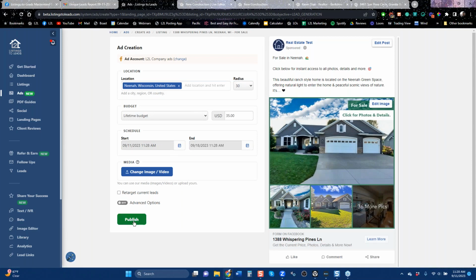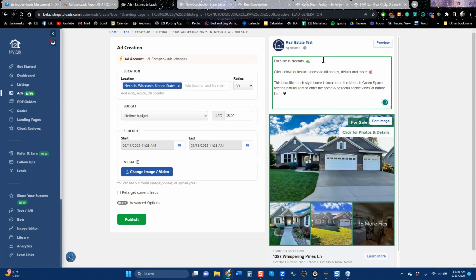Now, all you got to do is click publish. You might want to customize this, right? You might want to say great schools, right? Maybe there's something that you don't see on this ad and you want to update that, right? But the simplest thing is click on the property and click publish. It's that easy to run that.